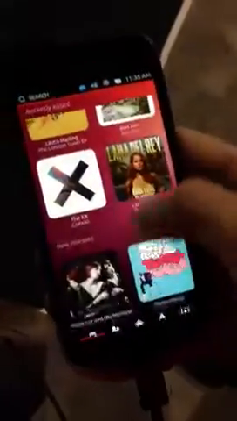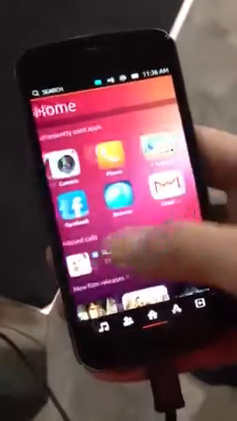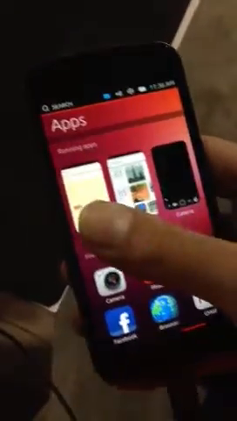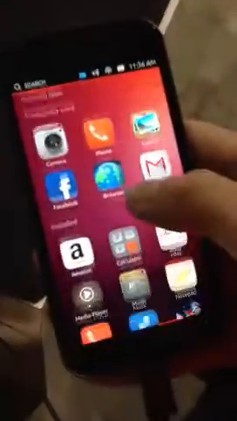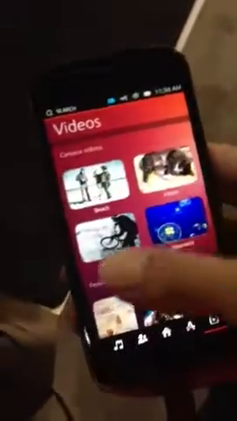Music I use, edit, music I can download and play on this device as well. When I go to the other side, we have a screen completely dedicated to apps. So it's my running apps, frequently used apps, all my installed apps, and the last screen is my videos.